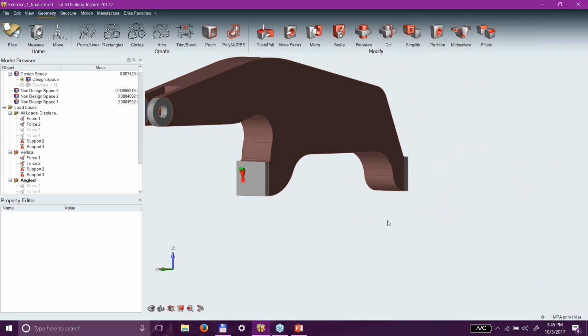And so what we're going to do is, using a combination of simplification tools and geometry creation tools, take and create this design and non-design space, potentially off of the part that we just ran our analysis on.